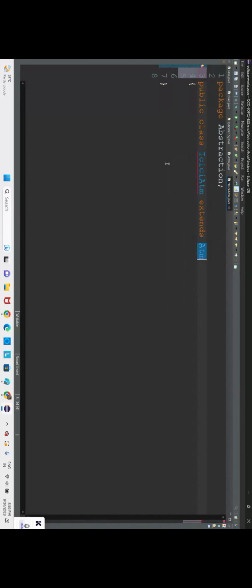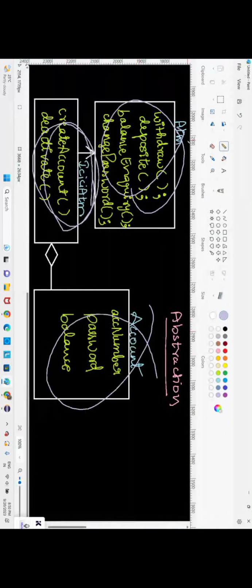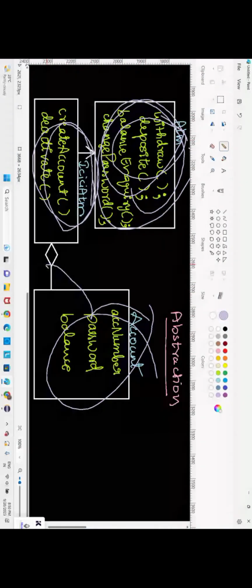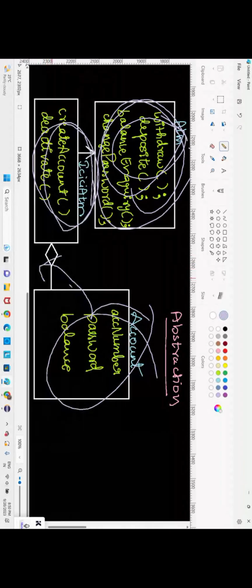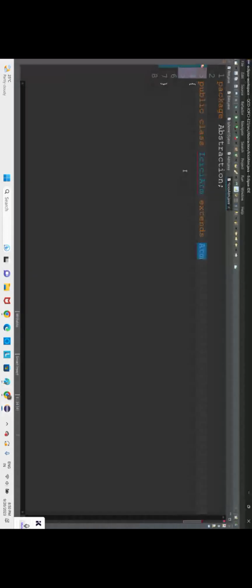Now, next, you should not forget the UML design. Never forget the UML design. You have an ATM. For the ICICI ATM, you did extends ATM. But what about account? Account has a has-a relationship with the ICICI ATM. To make sure it has a has-a relationship, we can take account and mention it here as an account key. Done. So we have achieved a has-a relationship here.